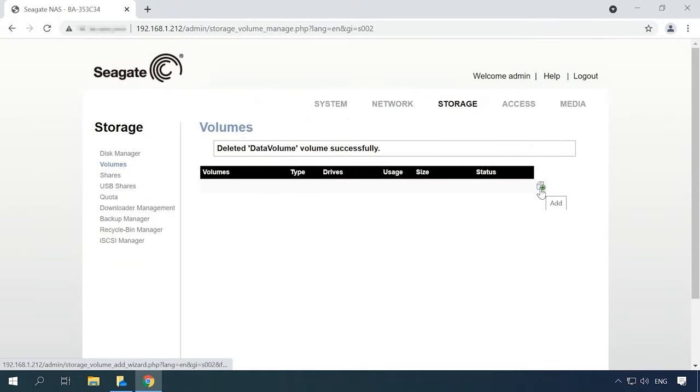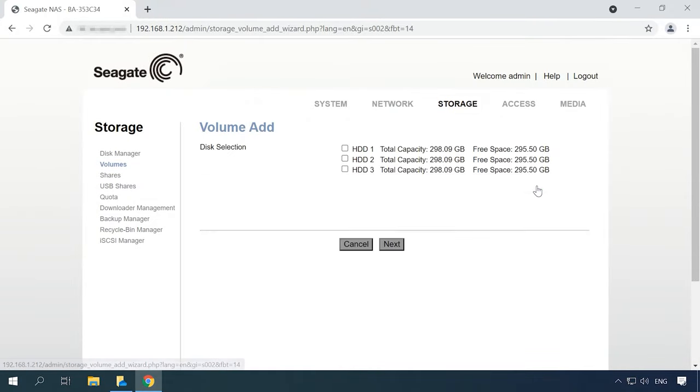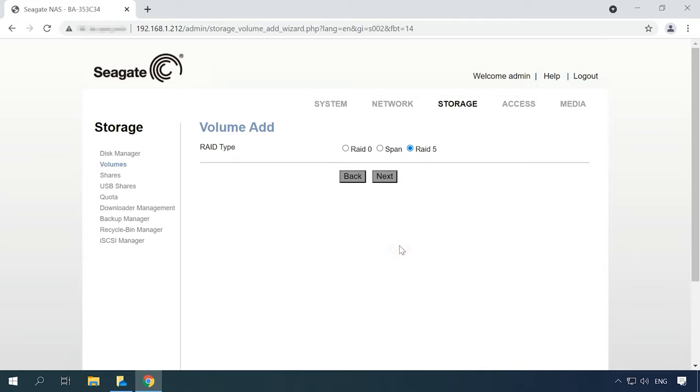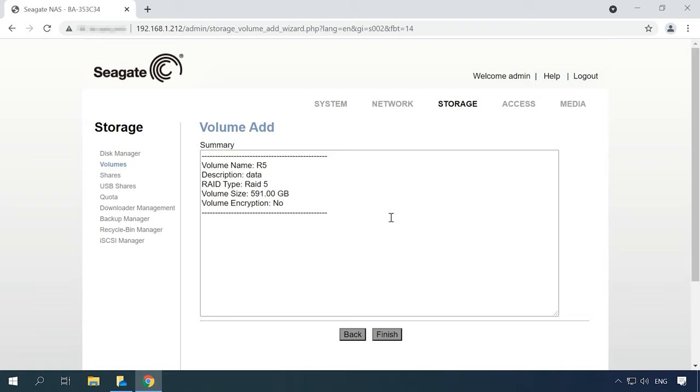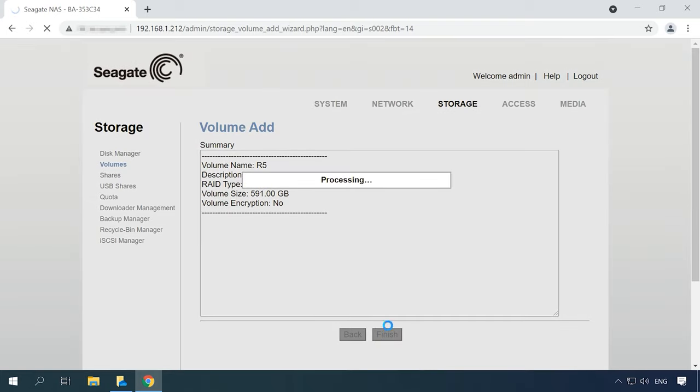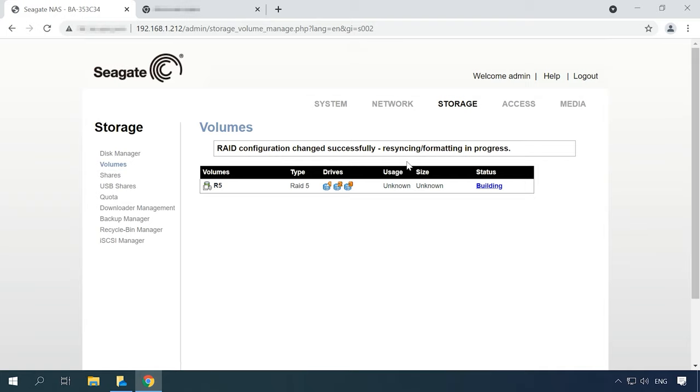And, coming back, when everything is ready, click on the plus icon to add the disks. Select the disks you want to have in your disk array and click Next. Choose the RAID type. Click Next. Give the name and set the size. Then click Next and finish to complete the process. Now that the RAID configuration has been changed successfully, resyncing and formatting is in progress. It's quite a long process. If you want to get an estimated time required to complete it and check the progress, click on its status.